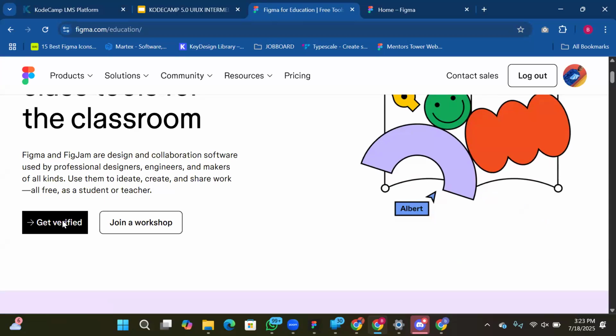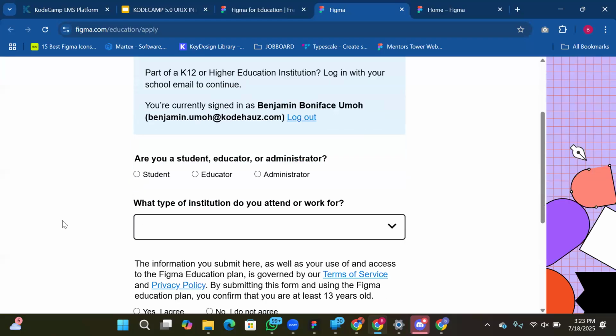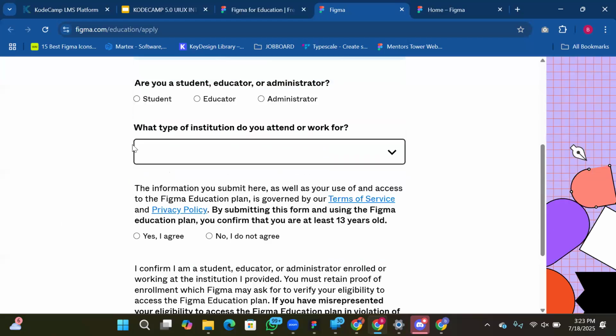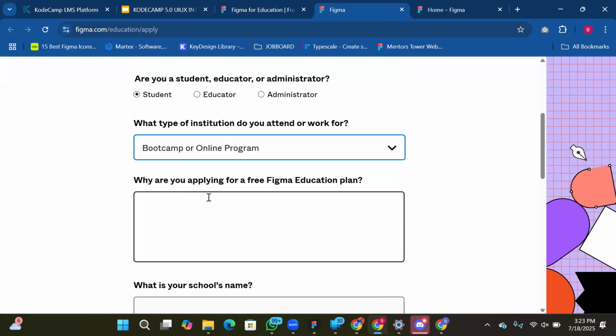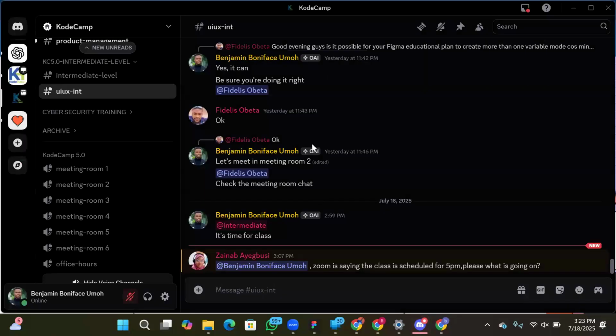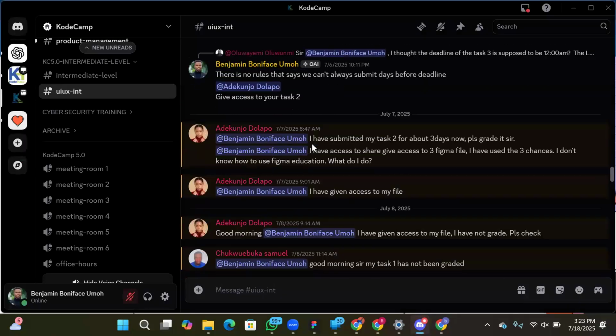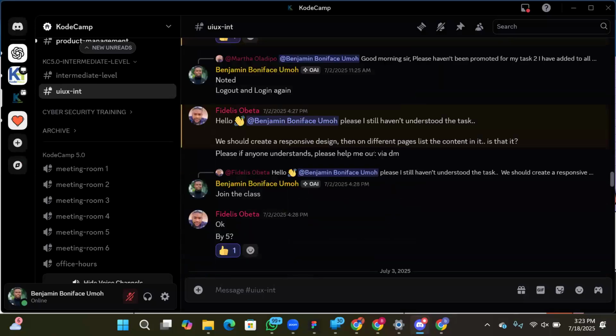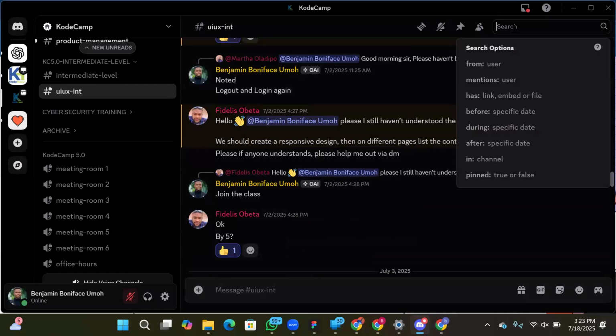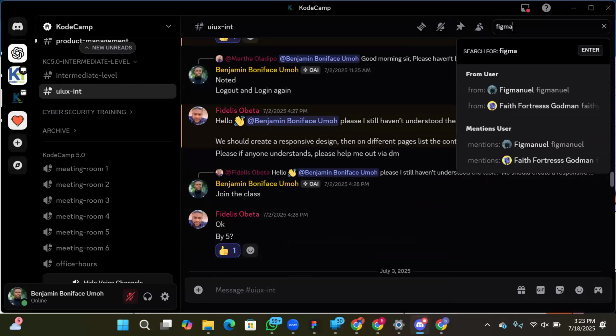And when you are on the get verified page, you will fill in all this information. So which part is it? Student, educator. So I'm going to pick students. I'm going to use in bootcamp. So I'm going to get this from where we used before. For those that want to get it, you can probably get it from, or you can just write any simple thing.